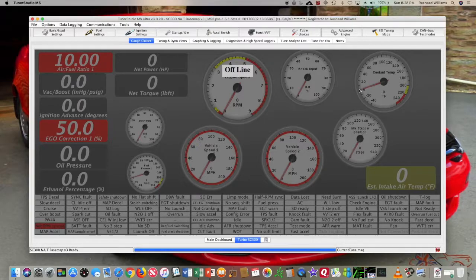Take your time, troubleshoot when you need to. Like I said, these MS3PROs, I really love this ECU. It's a great price, and it gives you everything you really need to make the car run right.